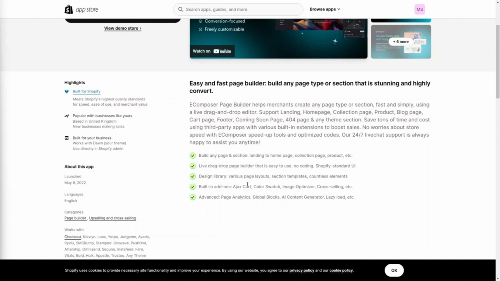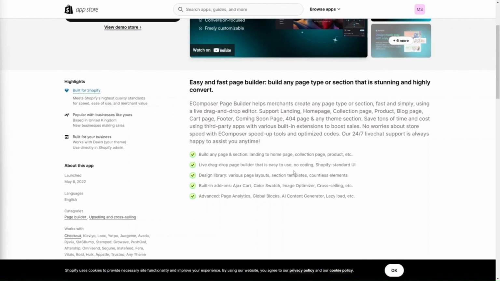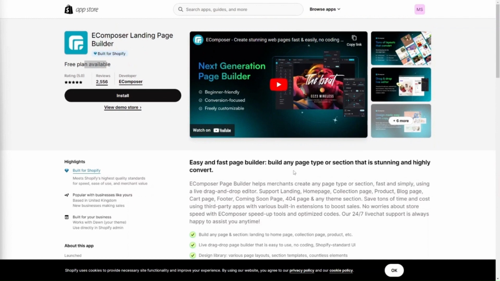You can use tools for page analytics, global box, and you can build any type of page type. It's not limited to just landing pages. You can create home pages, collection pages, footers, product pages as well. And they have a really good live chat support as well. You can get help and assistance whenever you need it, even during non-standard hours, because their live chat support is actually 24/7.